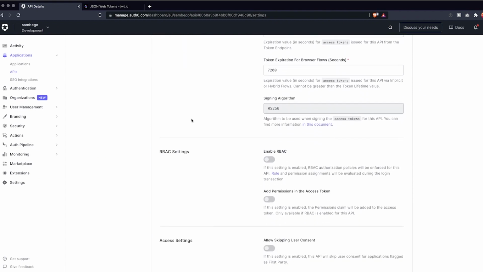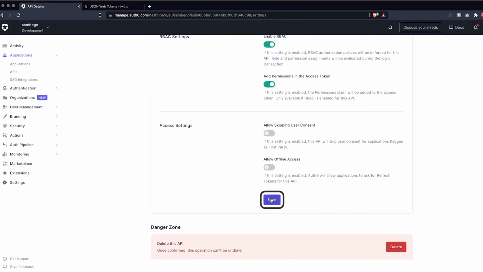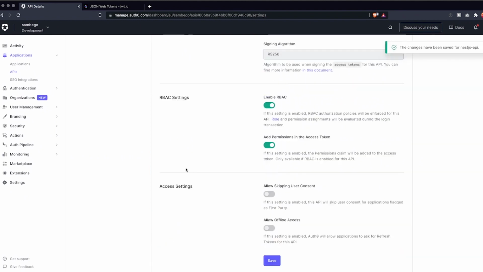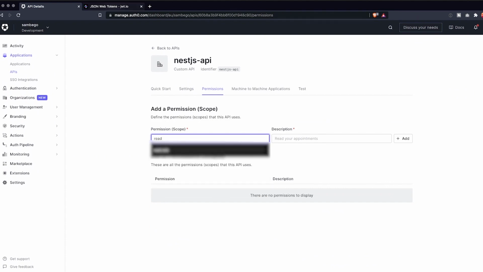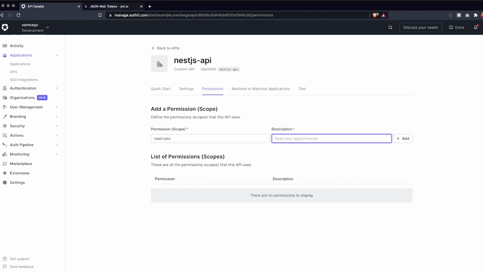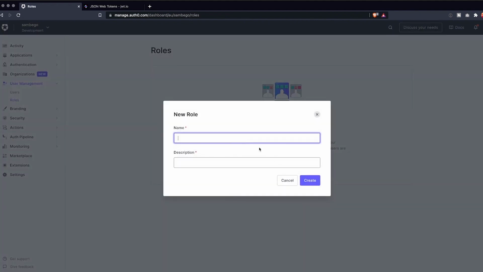Before we add permissions, let's enable RBAC in our API settings. We'll also enable the option to add permissions to the access token and press save. Let's hop on over to our API's permissions tab and add the read:cats permission to our API. Now that we have configured our API's permissions, we can add it to a role. We're doing role-based access control after all.